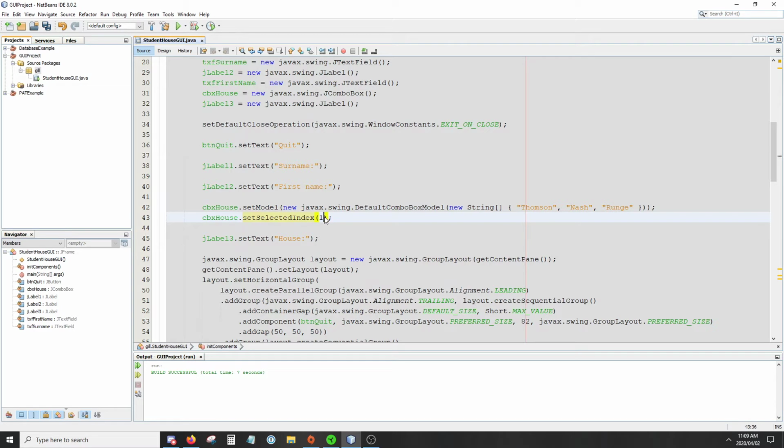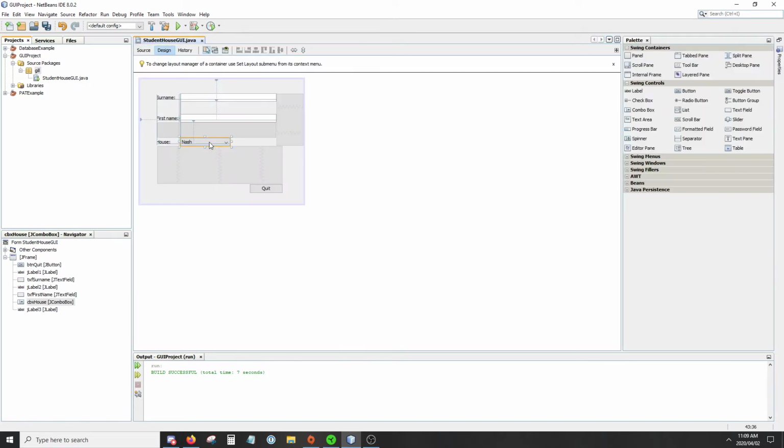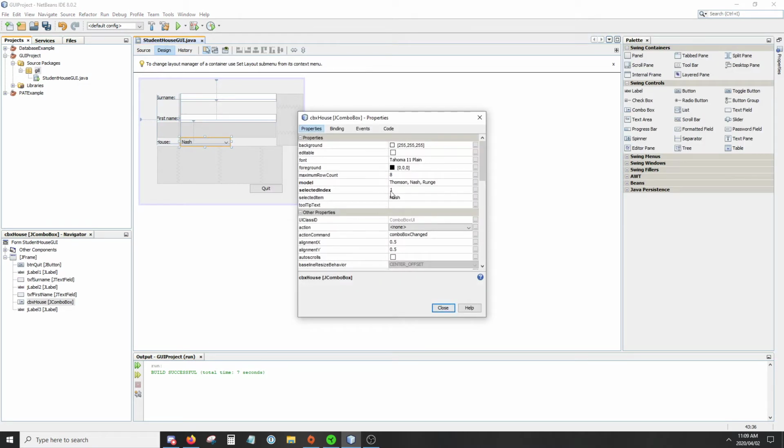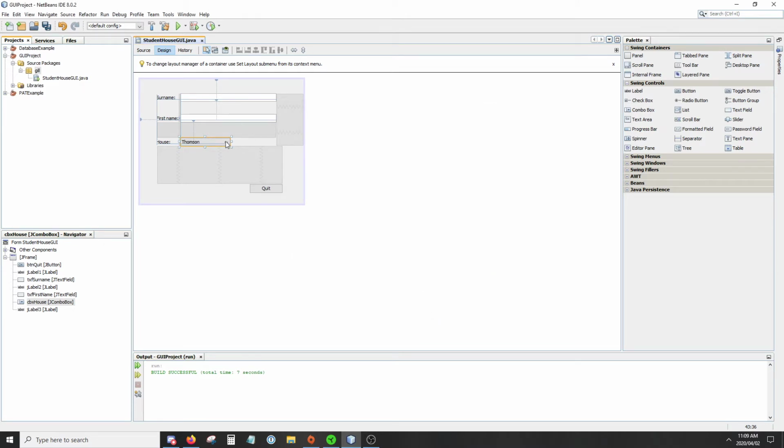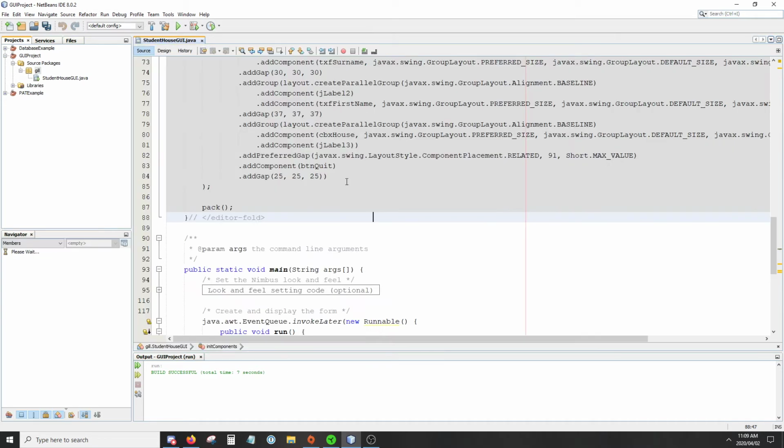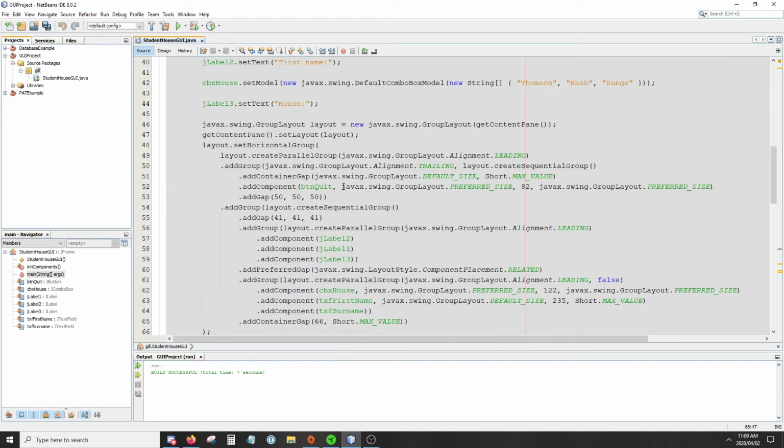Set the selected index if you wanted to. That reminds me, in fact, it's a bit silly to do that. So let's set the selected index to 0. If you really wanted Nash first, then why not just put Nash as the top one, whatever.